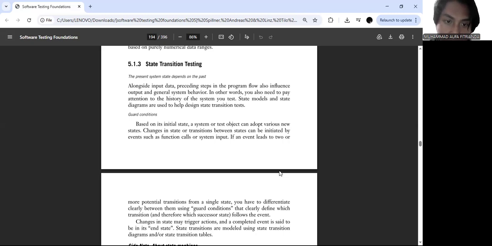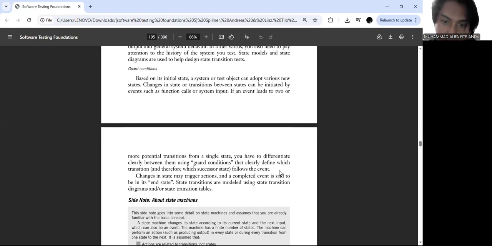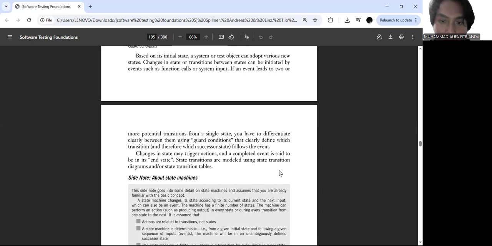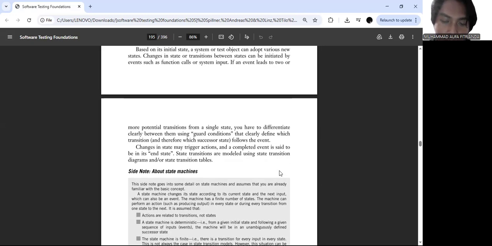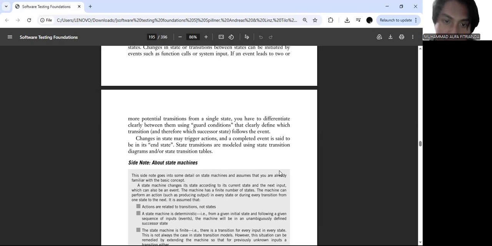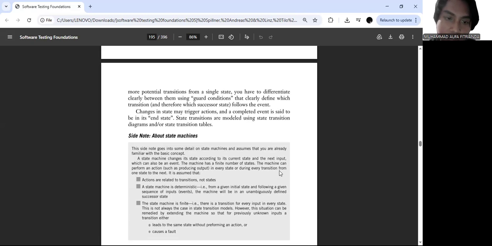A function call of the system, or an input event, can lead to two or more potential transitions from a single state. We have to differentiate clearly between them using guard conditions, which clearly define which transition follows the event. A change in state may trigger an action, and the complete event is said to be an end state transition, modeled using the state transition diagram and/or state transition table.